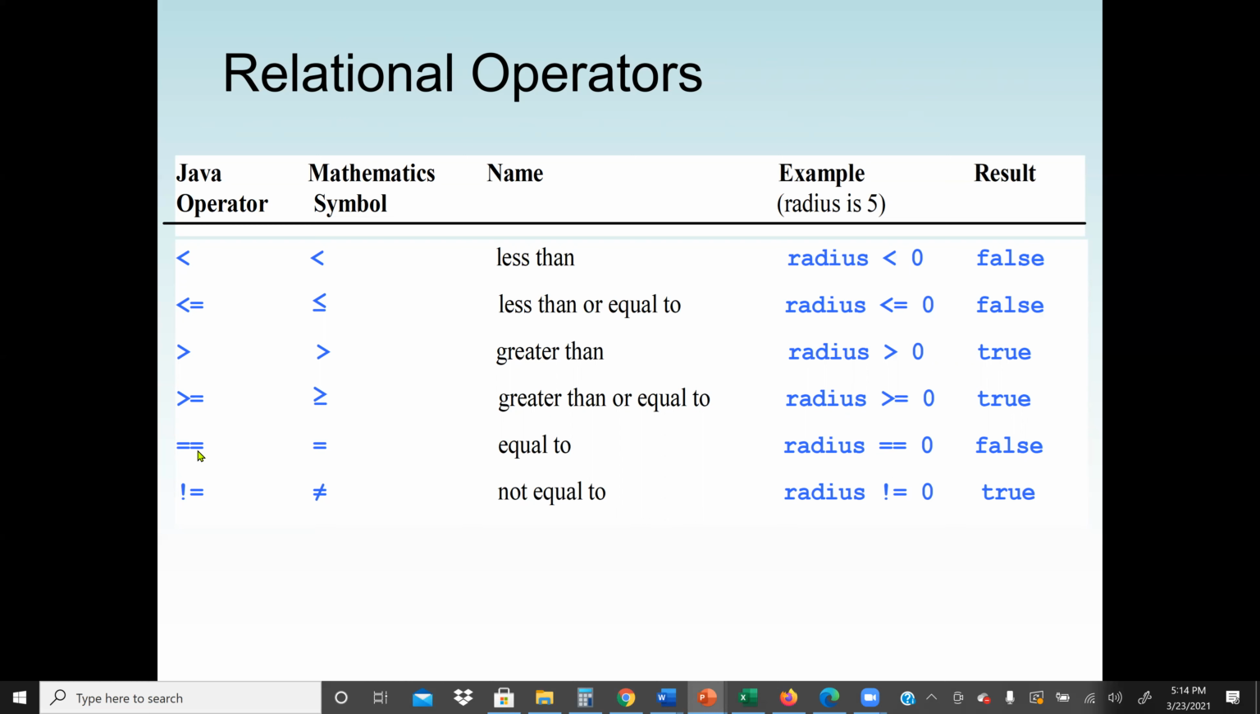Then we have equality. In mathematics, if we want to compare two items, if they are equal, we use the equal sign, only one. But in Java, one equal sign means assignment, which means I'm assigning 0 to radius. I'm not checking if it's equal. If I want to check if radius is equal to 0, then I'll use two equal signs. So equality is two equal signs, not the assignment operator.